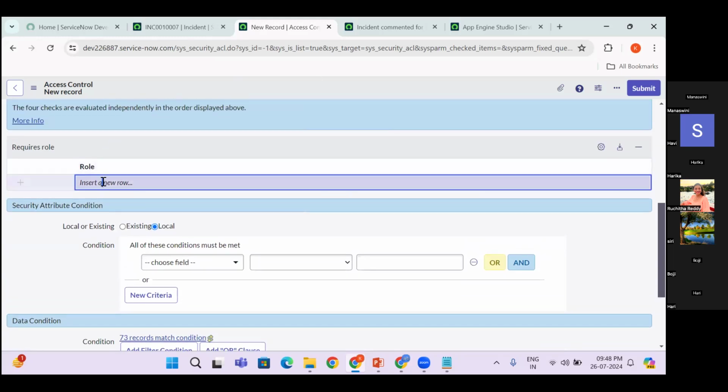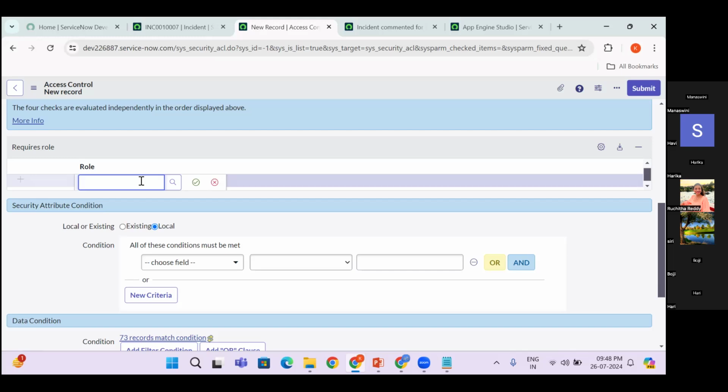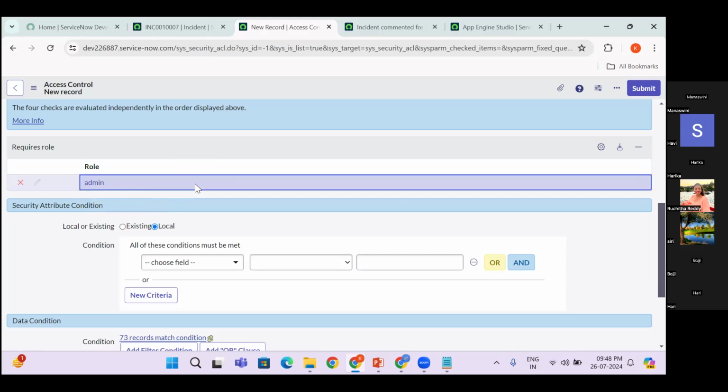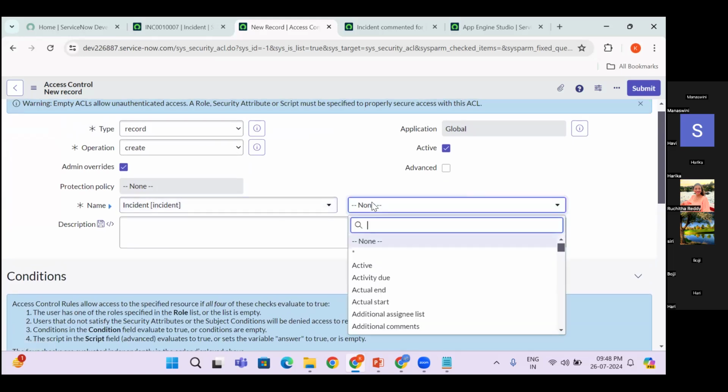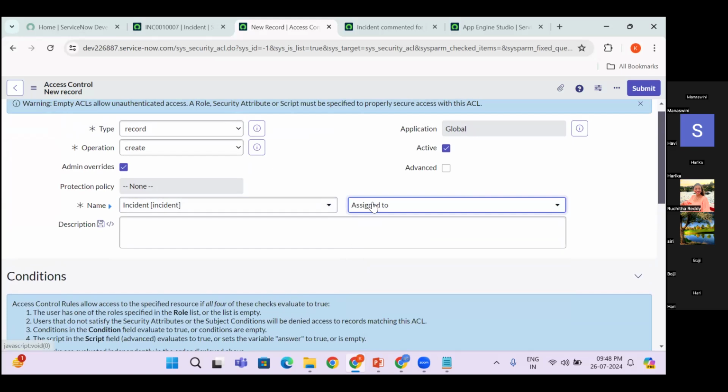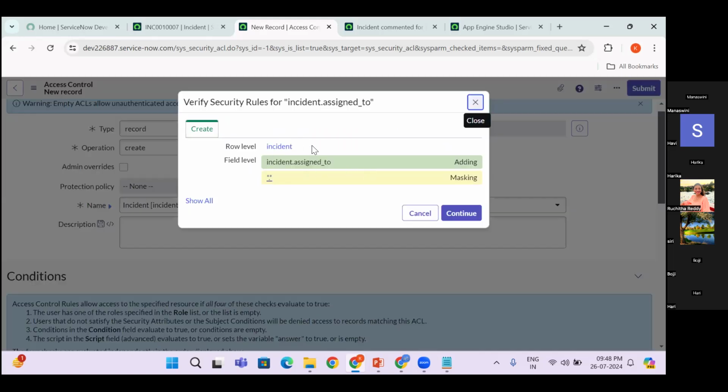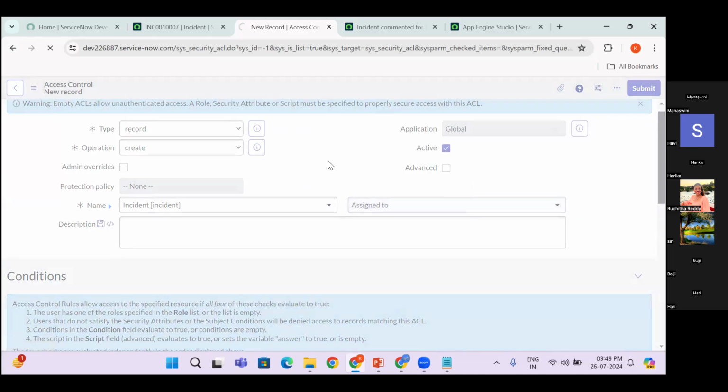So if you give any role, we have many roles, right? ITIL, admin, different roles. Let me say admin for now. Take admin and write an ACL on a particular field, let's say assigned to, and uncheck this and save this ACL. Here it verifies that we are adding a field level ACL. So continue.